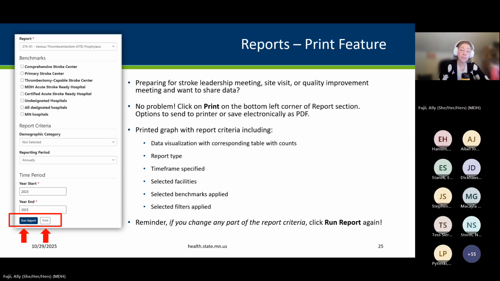Now, big reminder: if you change anything, like the reporting period or the filter, you do need to hit run report again, or else it doesn't automatically change. So just make sure you do that before you print and save it.